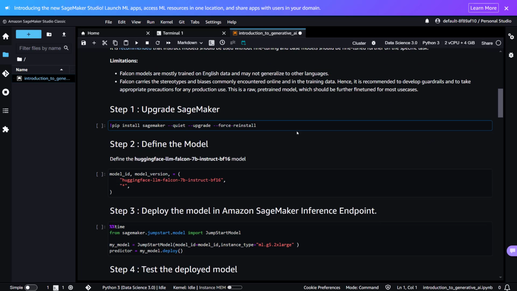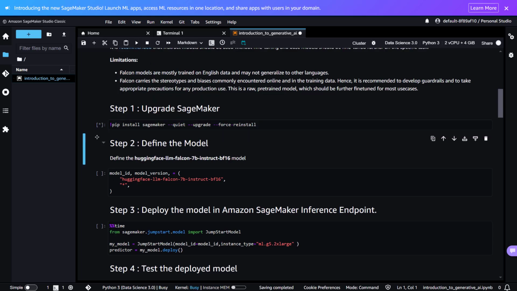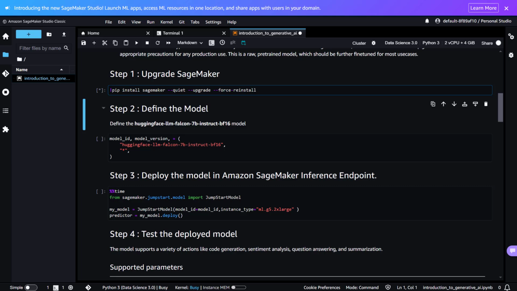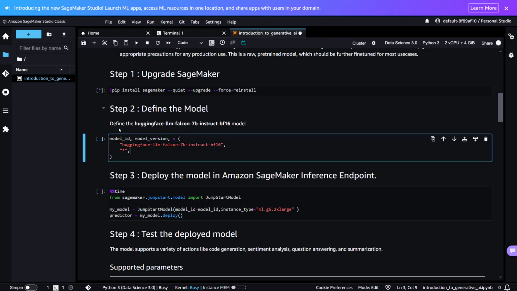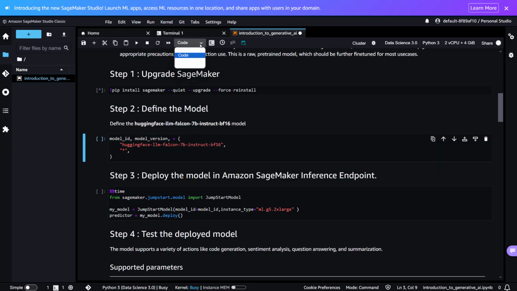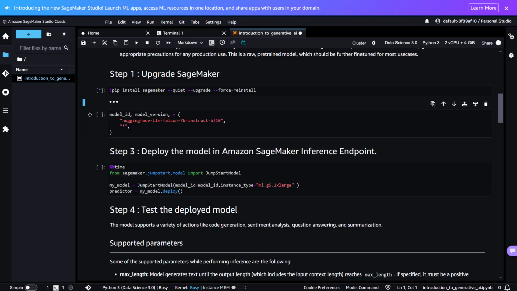What we are interested in is this one. So upgrade SageMaker. So let's click that and run this. It is going to install SageMaker, with quiet, upgrade, force reinstall. For them it took a couple of seconds. It is taking forever for us. That's fine. I mean, there should be a command that executes all commands in this, but maybe they don't have it here. I don't know.